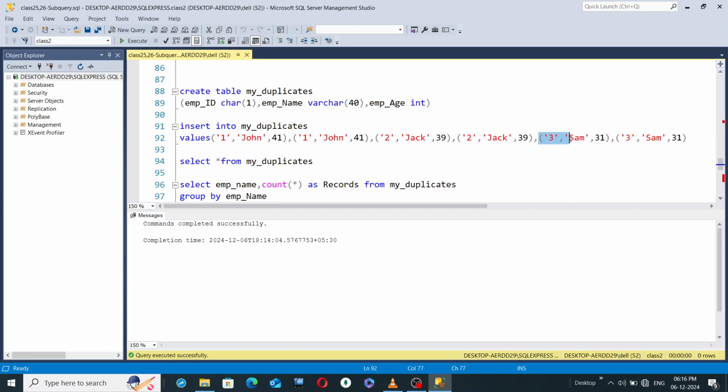Then after you give comma, here you have a record for person Sam, where you have inserted 3, which will go to emp_id. Sam will go to emp_name, and accordingly 31 will go to emp_age. So this is another unique record you have inserted, and say by mistake after comma you have inserted this record again. That is, 3 comma Sam comma 31 is inserted again. So this becomes a duplicate record. So how many duplicate records do we have here? This is one duplicate record. This is another duplicate record, and this is the third duplicate record.